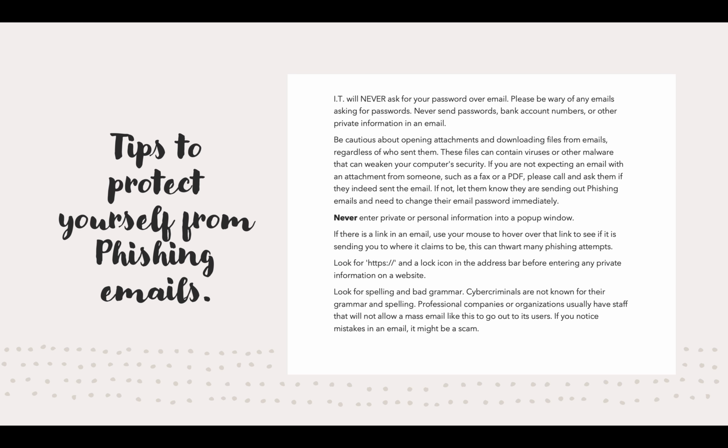Tips to protect yourself from phishing emails. IT will never ask for your password over email. Please be wary of any emails asking for passwords. Never send passwords, bank account numbers, or other private information in an email. Be cautious about opening email attachments and downloading files from emails, regardless of who sent them.